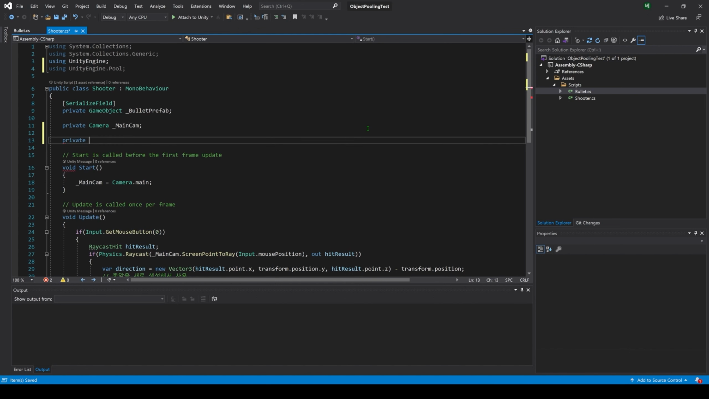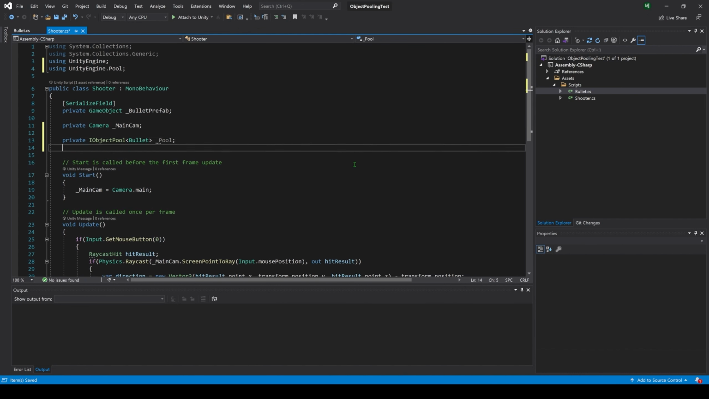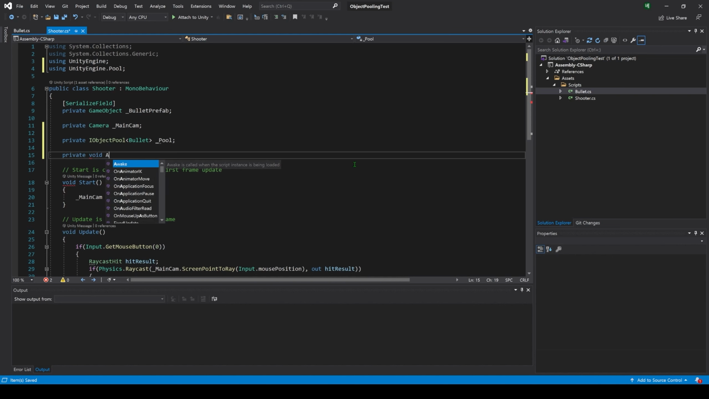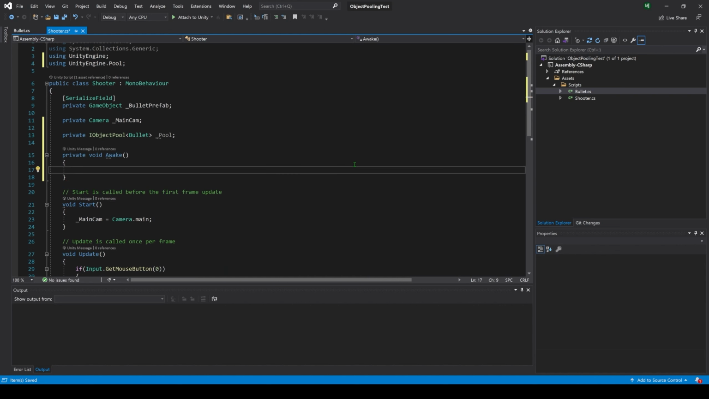Next, go to the Shooter class and declare the UnityEngine.Pool namespace at the top. And declare a pool variable of type IObjectPool<Bullet> to manage bullet objects as a member variable. Then, create an Awake function, create an object pool in the pool member variable, and put it in.